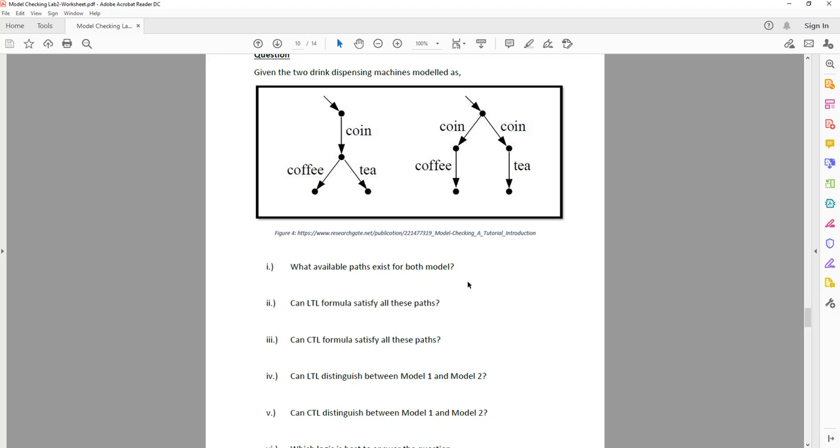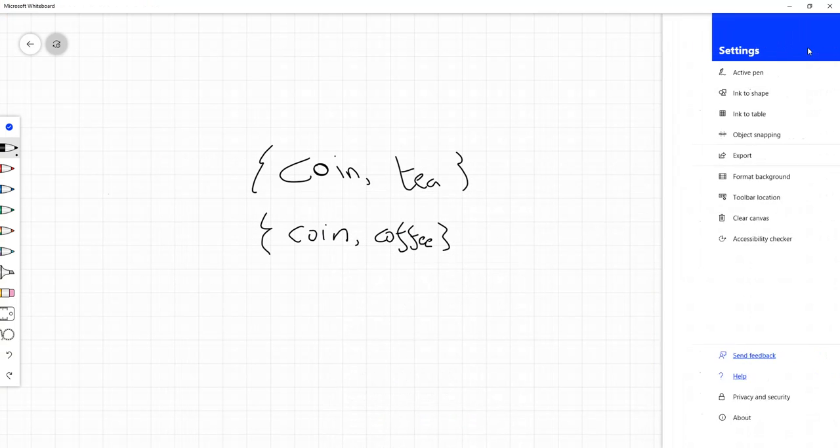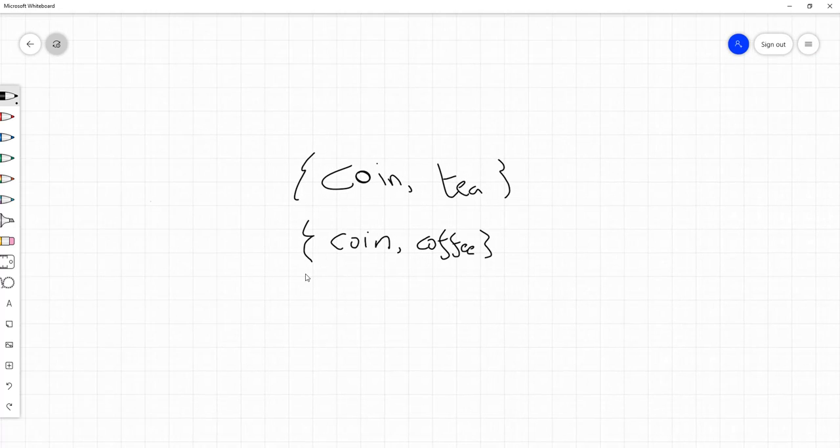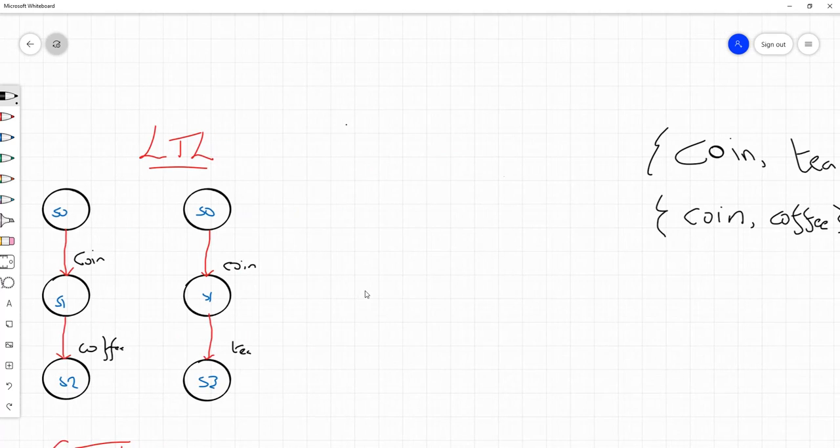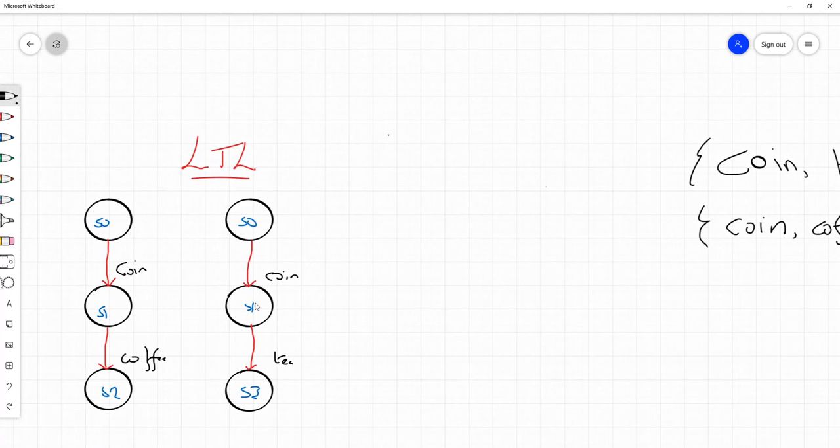Can LTL satisfy all these paths? Well, LTL is a linear execution, so we can see that we can start in state 0, insert a coin, then we can get a coffee, or state 0, insert a coin, or get a tea. These are our only two possible LTL paths, and yes, it satisfies both of these maximal paths.